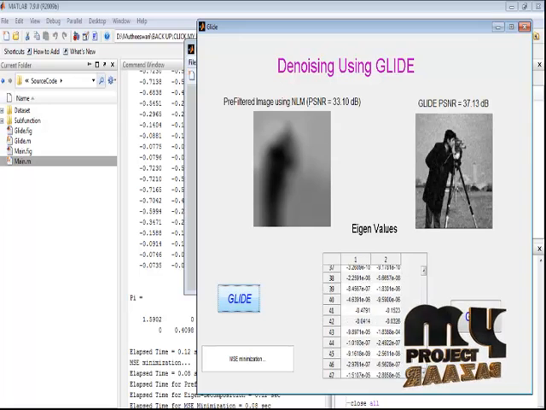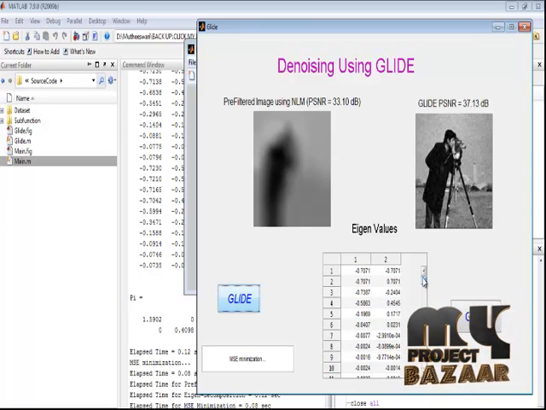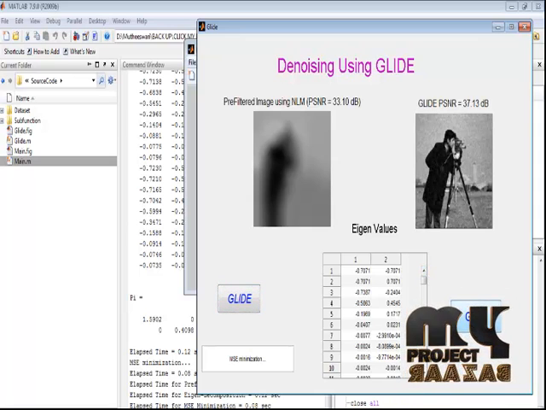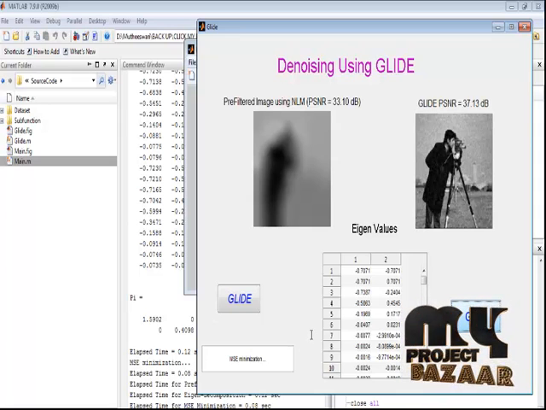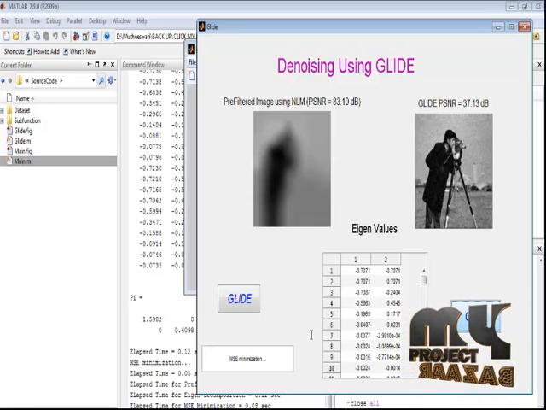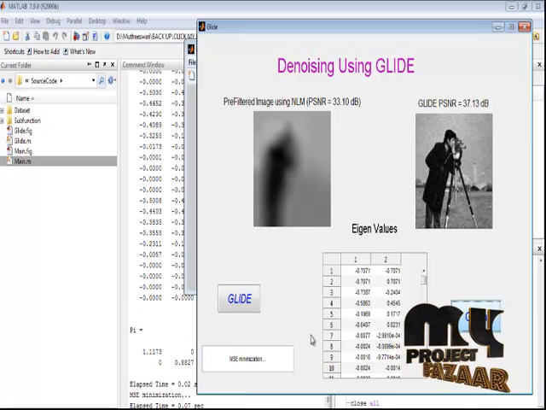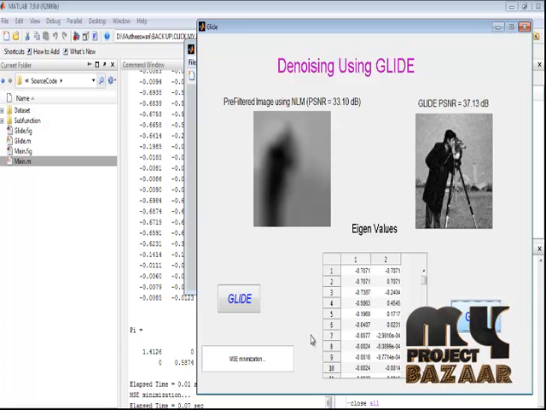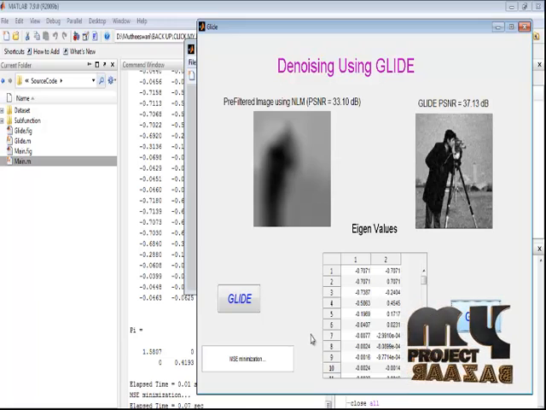This is the eigenvalue which is calculated from the GLIDE approach. By pressing the graph button, we can estimate the PSNR and MSE values. It is the mean square error and also the peak signal to noise ratio for 5 iterations. So this GLIDE and NLM approach will be repeated 5 times. This process will take some time for executing.